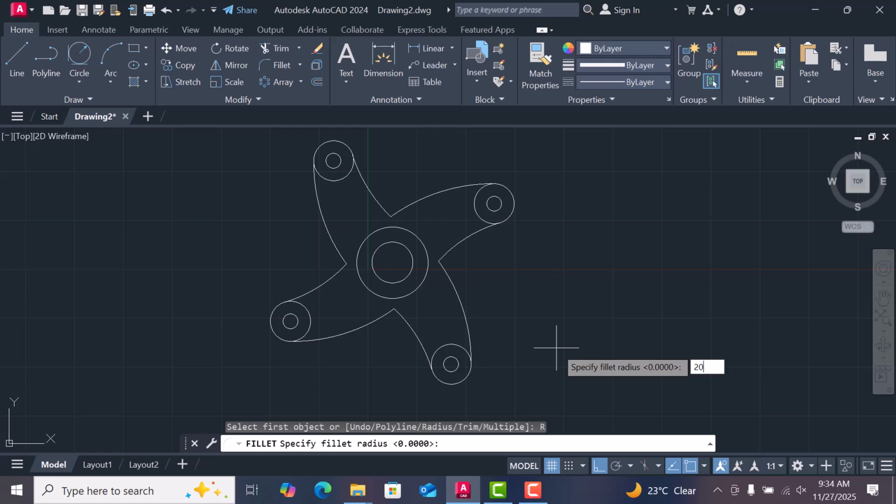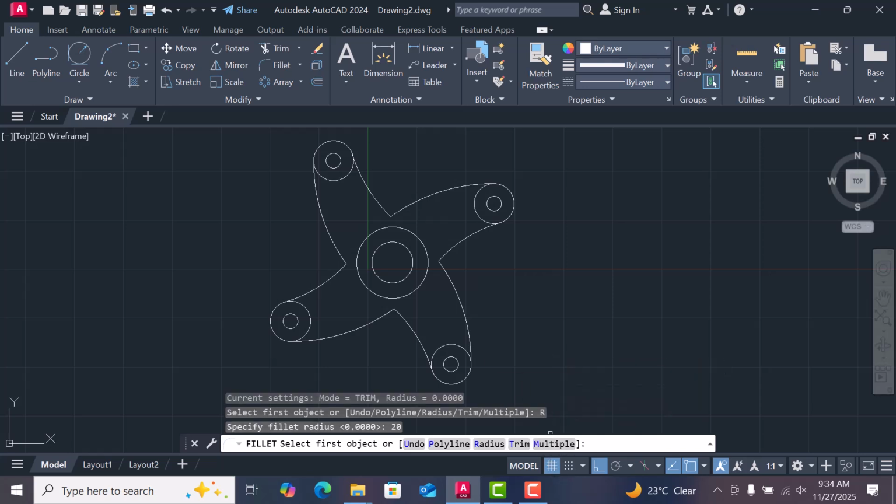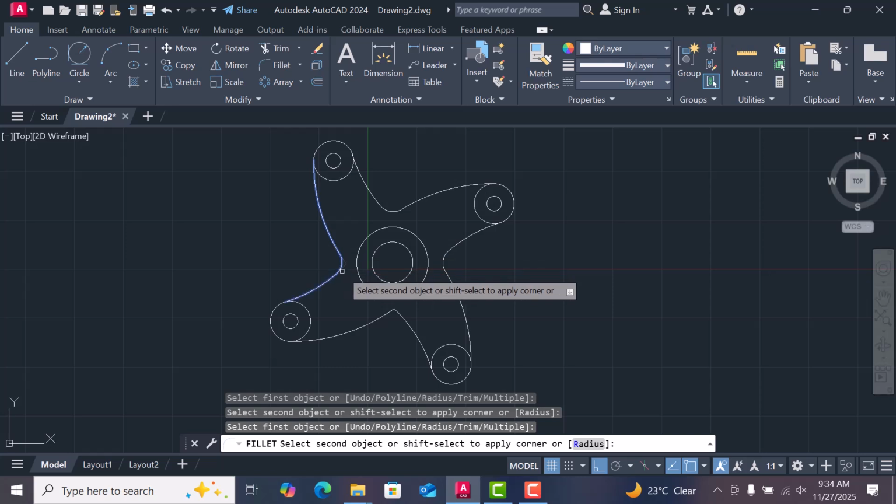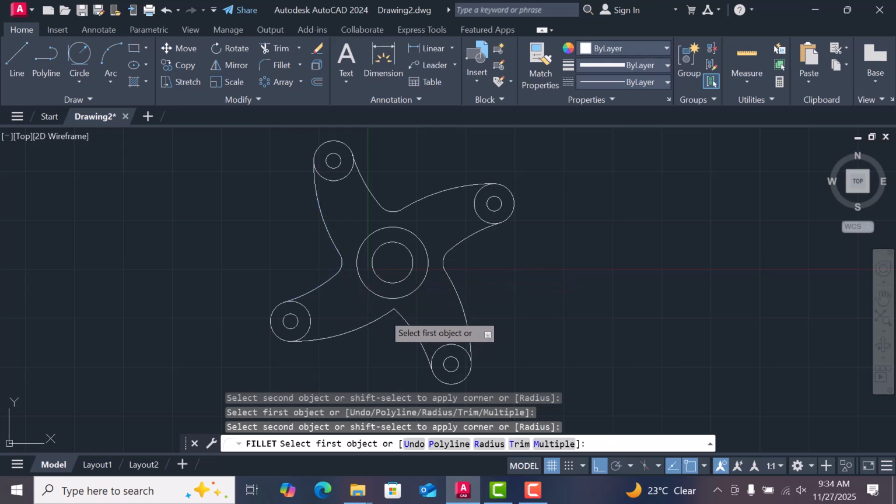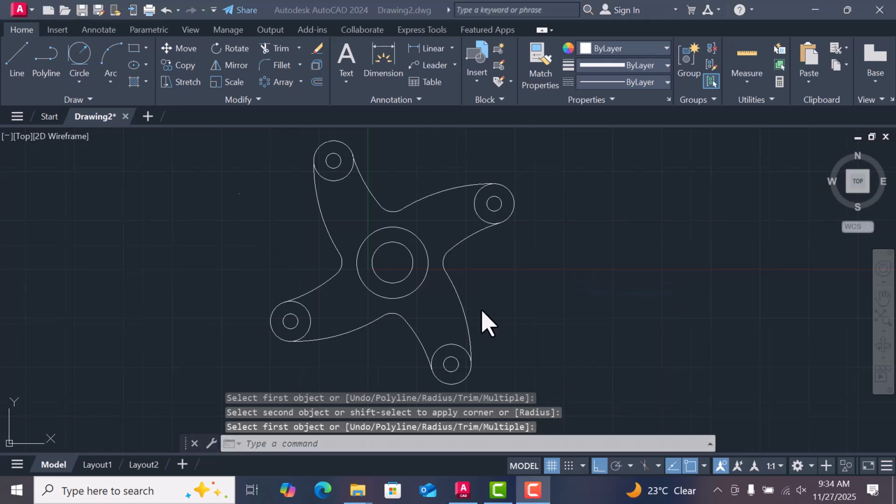Now go to select fillet tools and select radius. Give the value 20 and select multiple. Select this arc and this arc, this arc and this arc, this arc and this arc, this arc and this arc. Select. Okay.